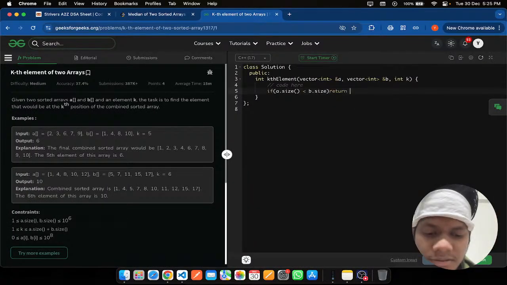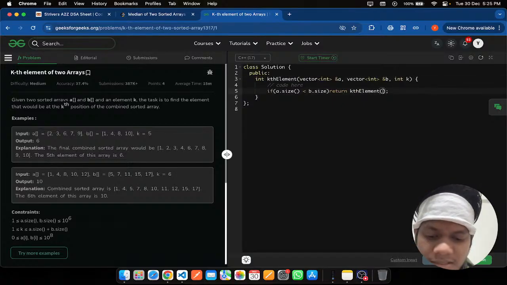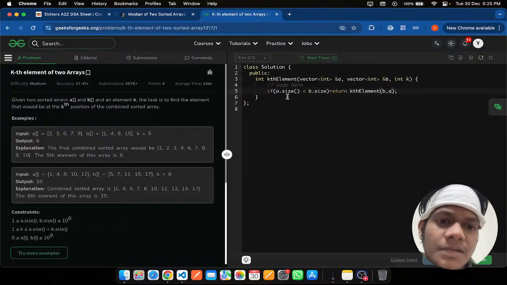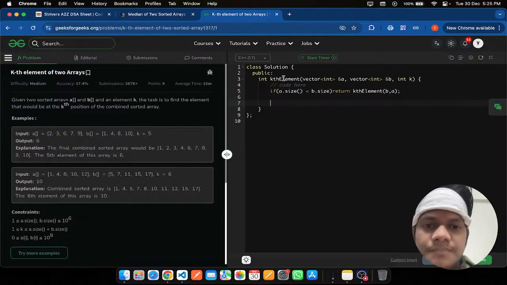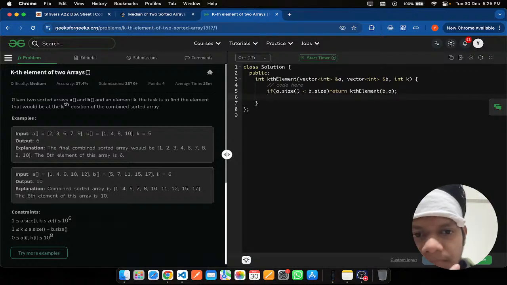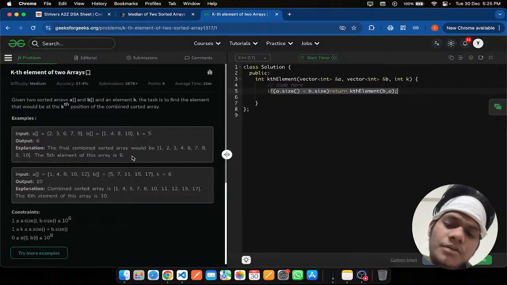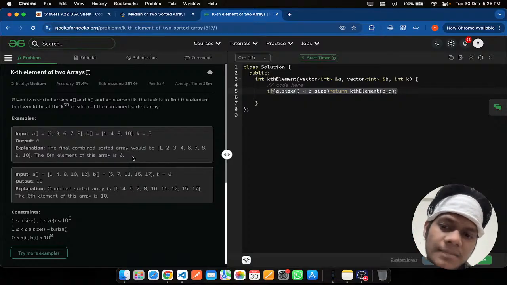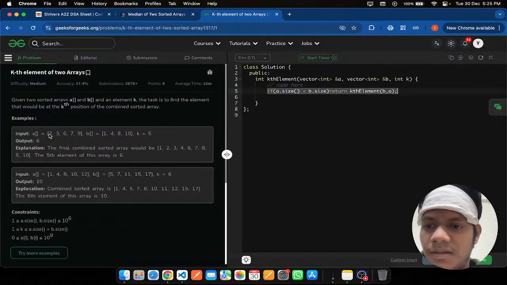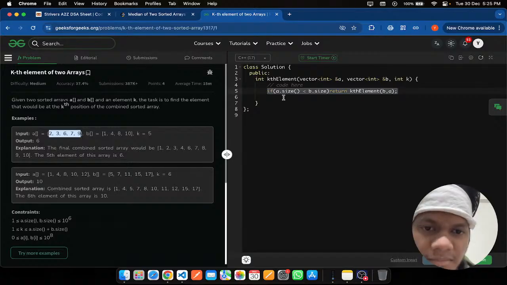I'm going to return the same function kth element, and I'm going to return with the sizes swapped, so b comma a, as b is smaller. I am doing this because it will be monotonic, so I can decide unilaterally. If I am not doing this, I have to keep in mind which one is going bigger, which is going smaller, which contains the maximum element or minimum element.